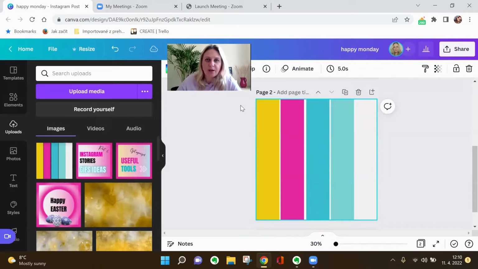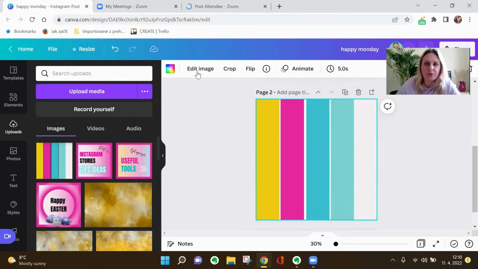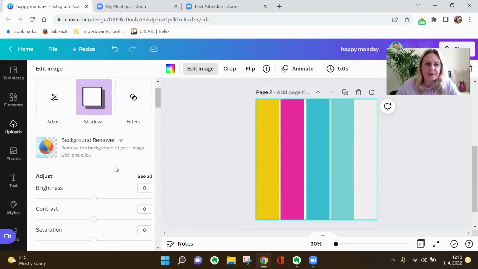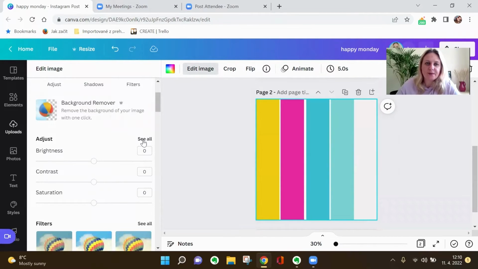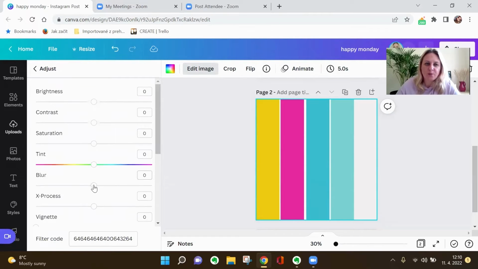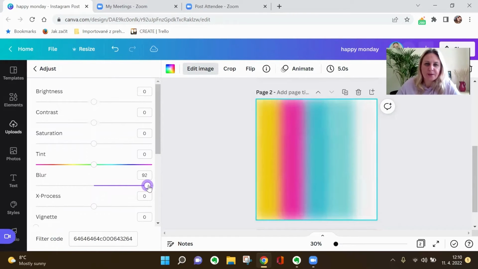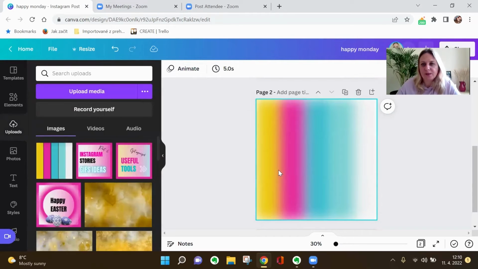And what do I do now? I click on the image and go to edit image, then adjust, see all. And I'll just blur this image to 100% like this, or maybe less, it's up to you. But if I blur it like this, as you can see, now I've got my own gradient that I have created, maybe with my brand colors, or with a style or lines that I want and haven't found in Canva. As simple as this.